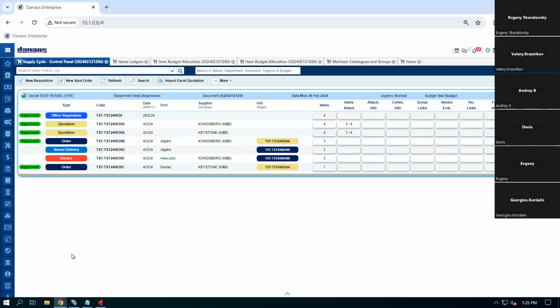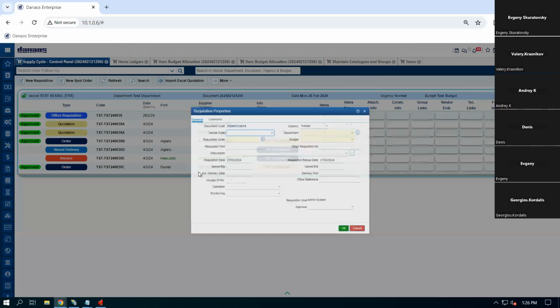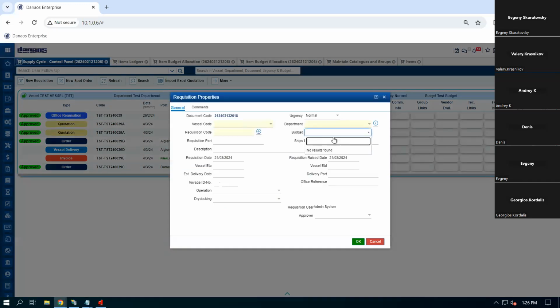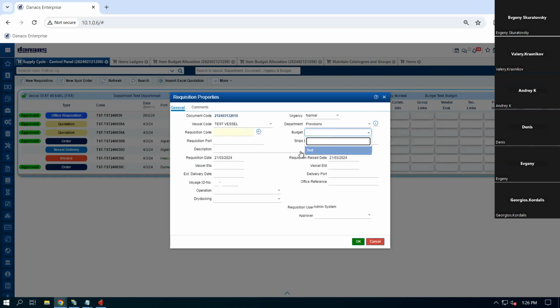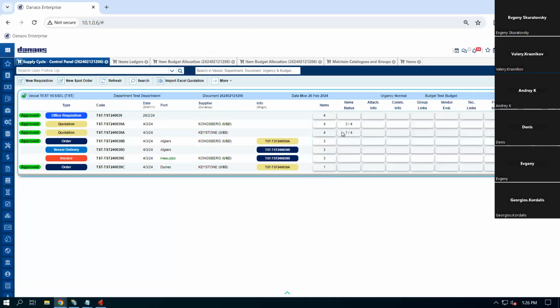All right, so for the supply budget, as you saw, we turn on the switch in the application properties. And then when we're going to create a new requisition, the option of budget, as you can see here, is activated because of the switch. Now, if I select a vessel and a department, provisions, let's say, you will see in this drop-down a budget will appear. This budget is set up by the following screens.